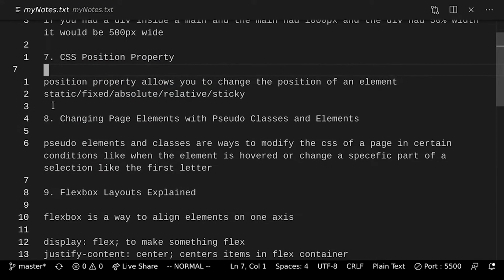Okay, so what do we have next up after that? Changing page elements with pseudo classes and pseudo elements.